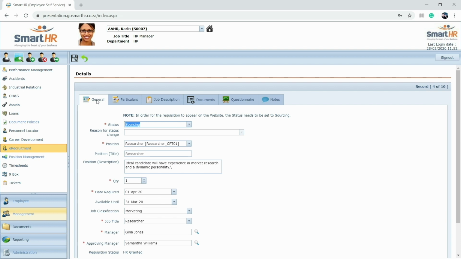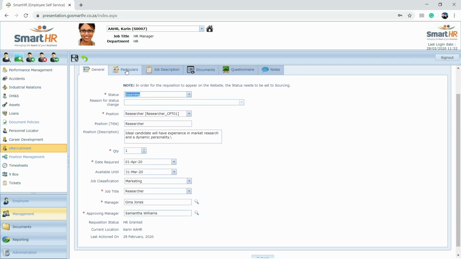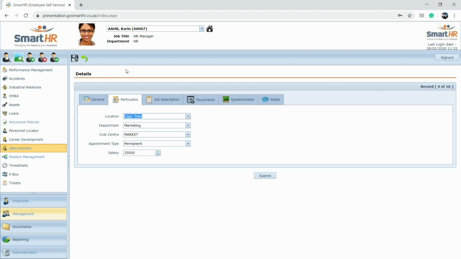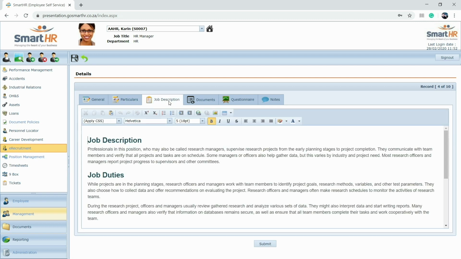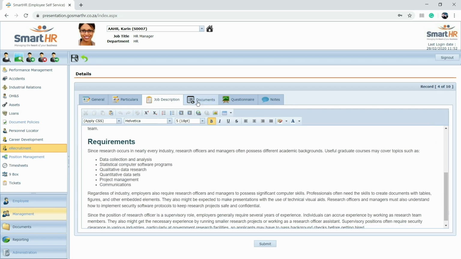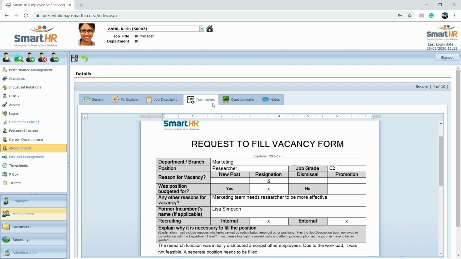This is the general information of the position. The particulars, such as the department and location of the vacancy. Here you can also view the job description. The Documents tab will have the original vacancy requisition document.